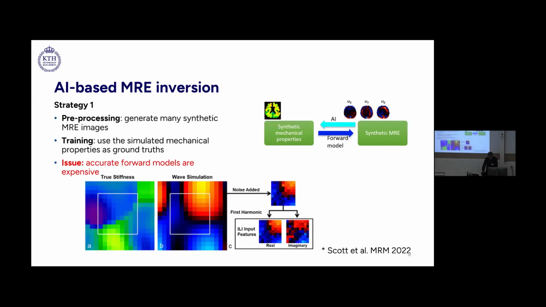Yes, so this idea is actually not our work, but this group simulates a lot of patches with stiffness, runs the simulation, and then trains a neural network on the ground truth that they simulated, adding noise or something. The problem is that going from true stiffness to wave simulation is expensive if you want to do it the right way. So you are not really saving that much time.